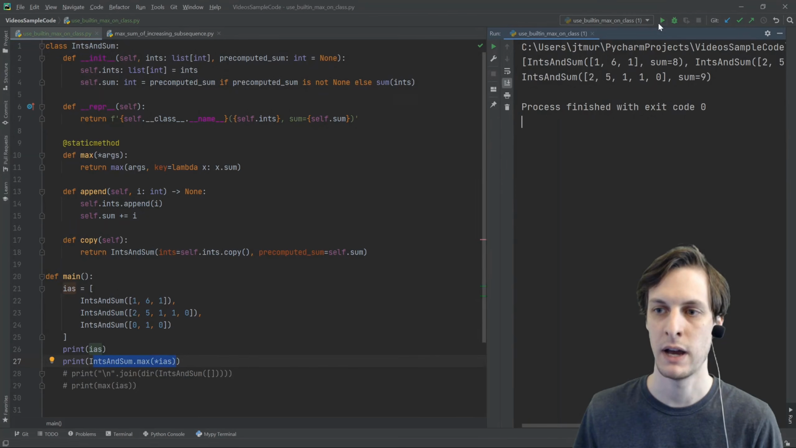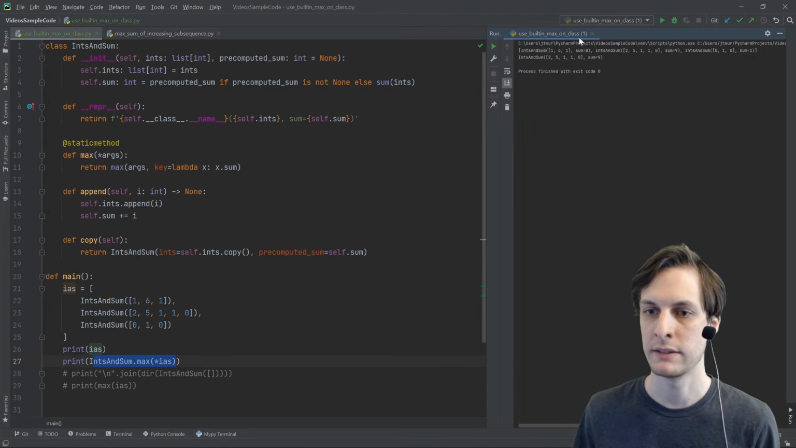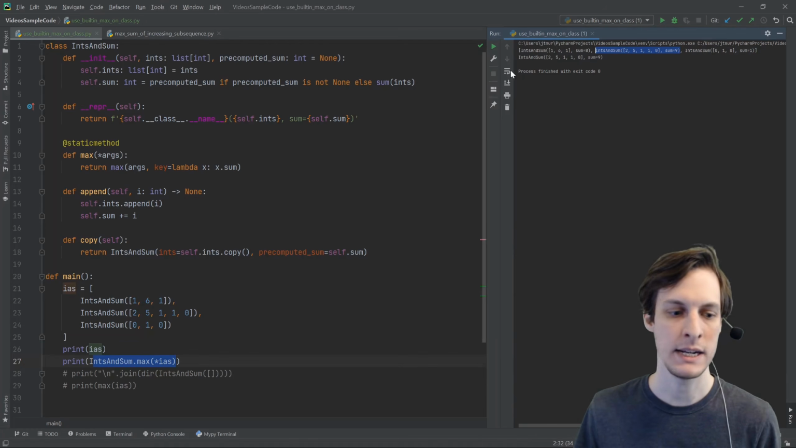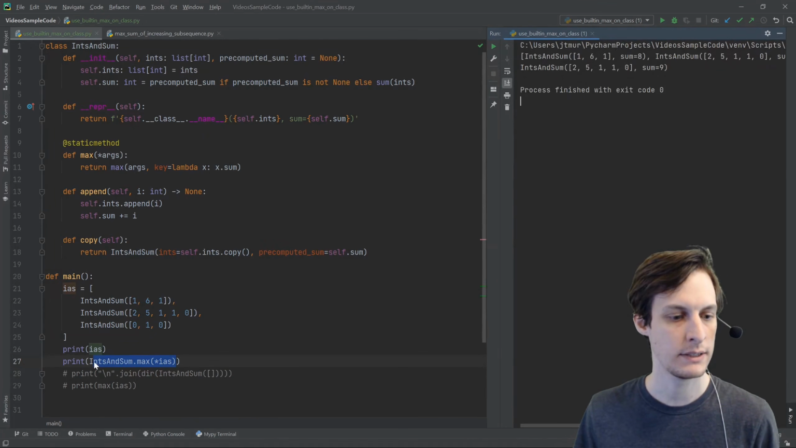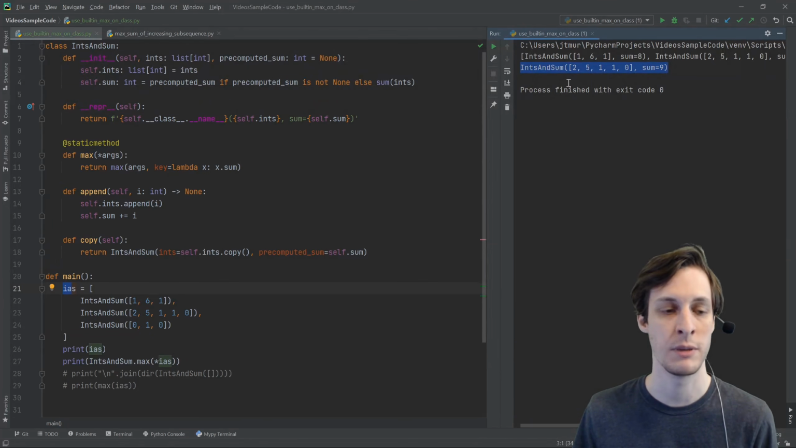So you can see if I run this code, we have three IntsAndSums here, and you can see the first one has sum 8, second sum 9, and the third sum 1. So the biggest one should be this one with sum 9. And indeed, if we call this IntsAndSum.max and pass in our list of them, then it is able to pick out this one with sum 9, which is the biggest.